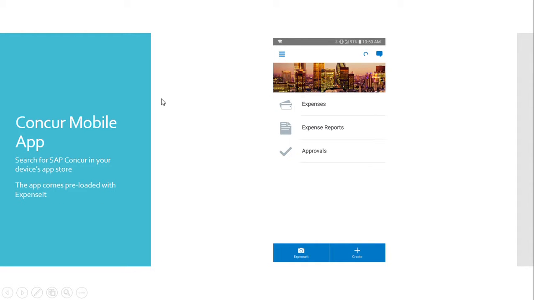To download the Concur mobile app, search for SAP Concur in your device's app store. Once you have that downloaded and you launch the app, this is what the main screen looks like.